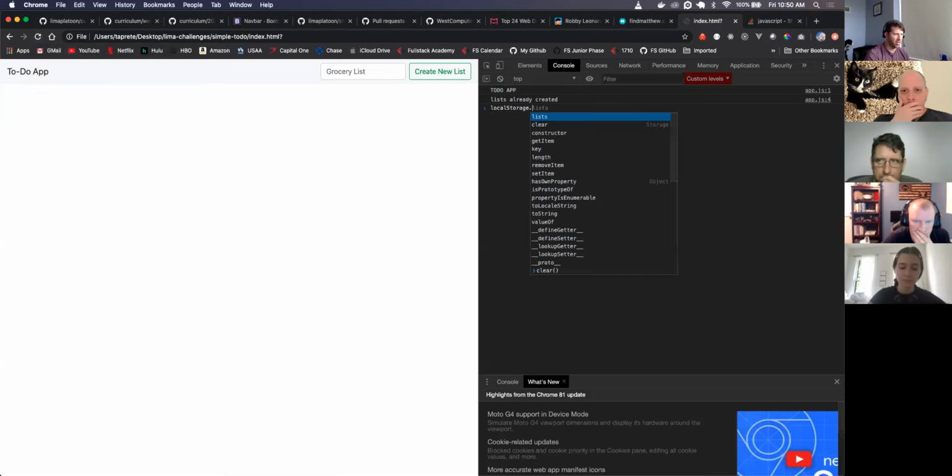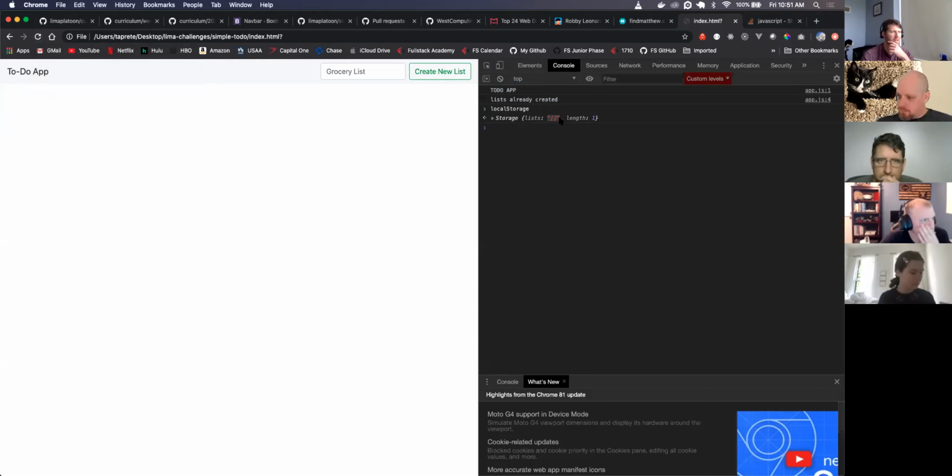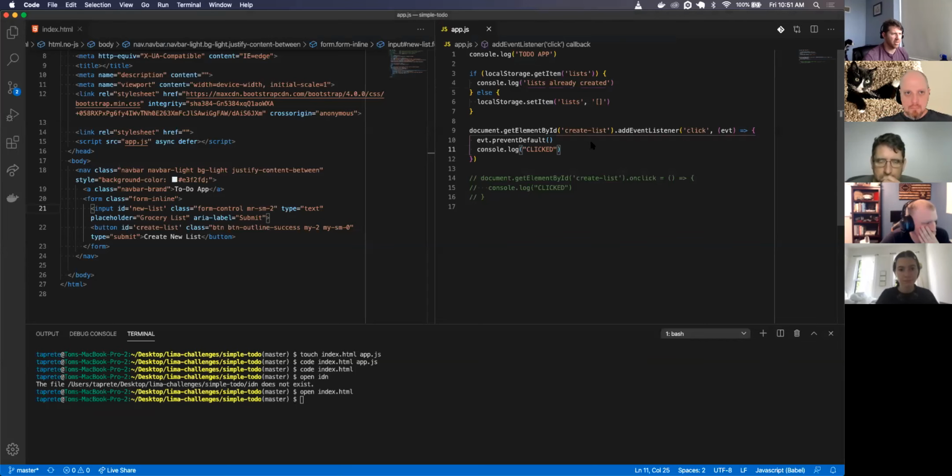Local storage. And there's my lists, and it's an empty array. It's a string representation of an empty array. All right, so what do I need to do? I'll probably put this in a function at some point, but right now I'll just leave it to run every time it loads.